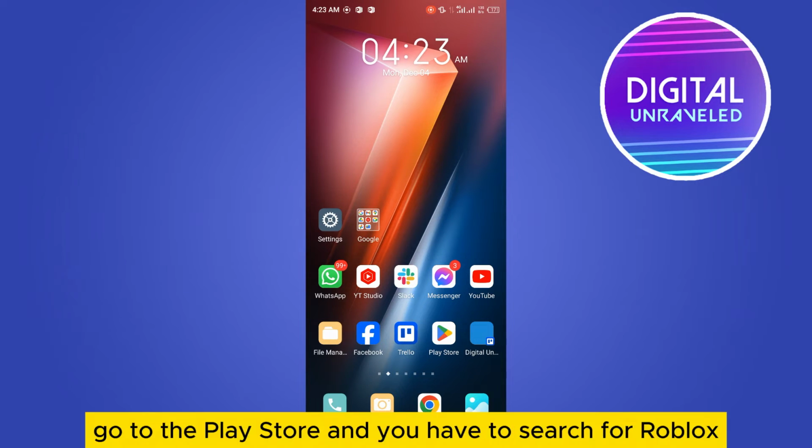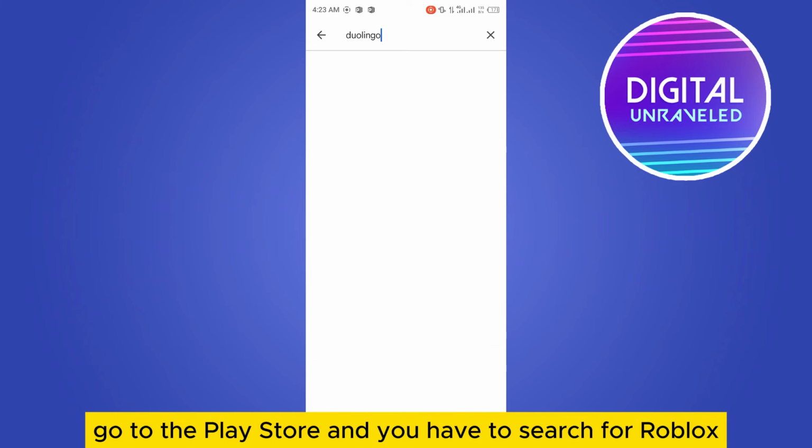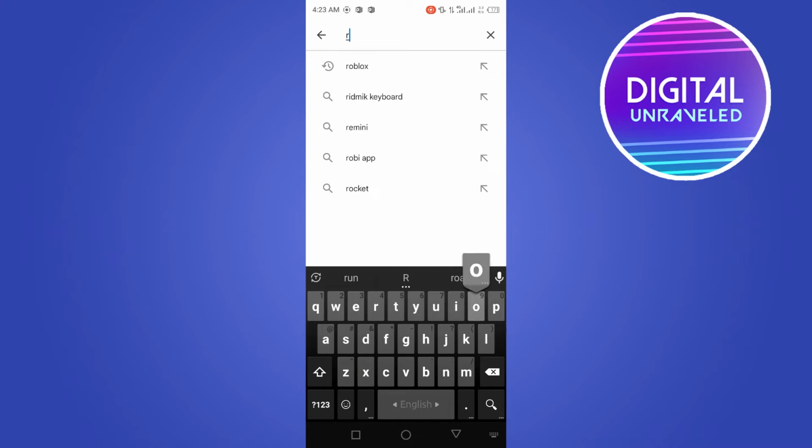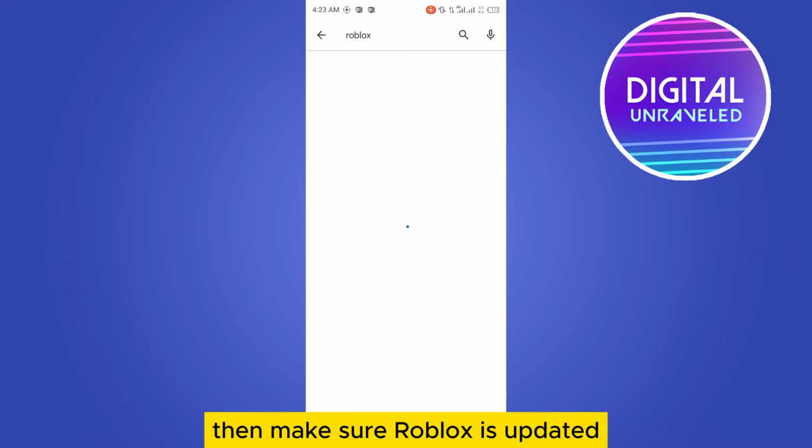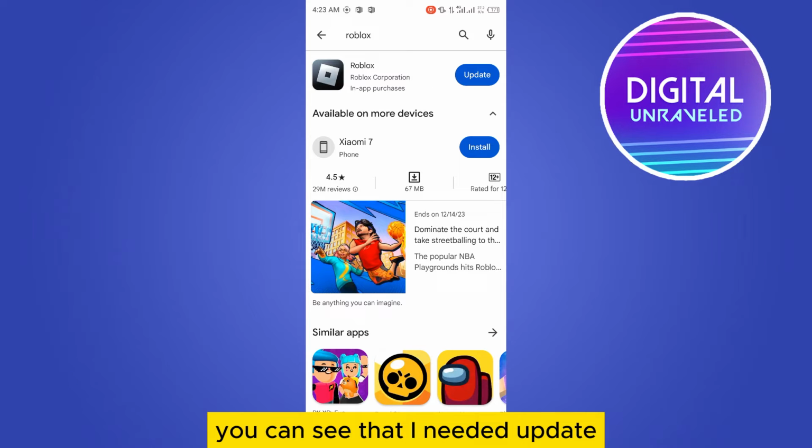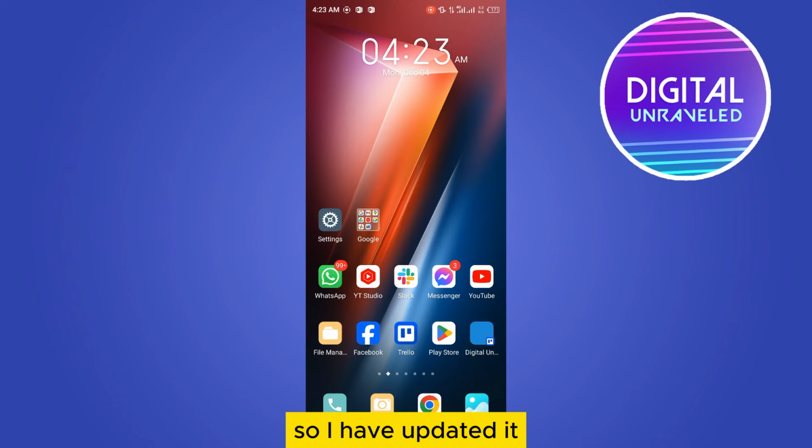First of all, go to the Play Store and search for Roblox. Then make sure Roblox is updated. You can see that I need an update, so you have to just update it. So I have updated it.